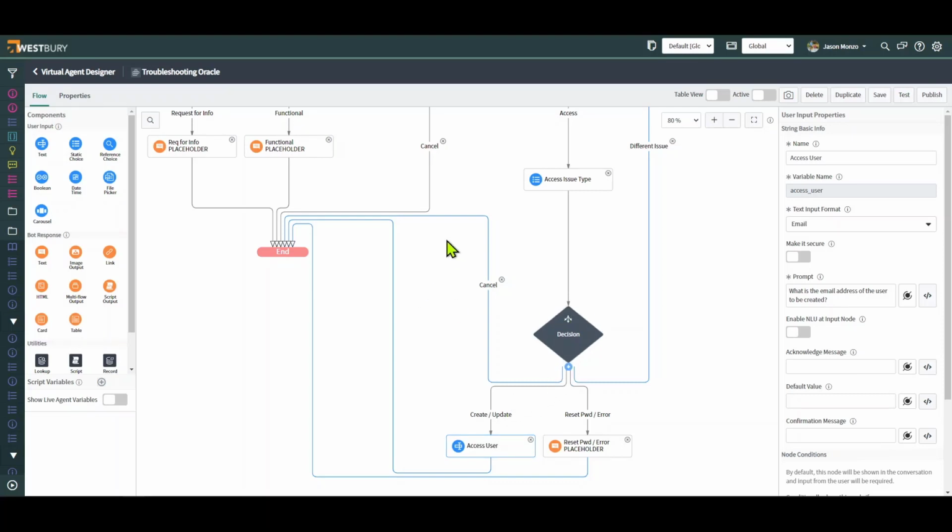And whereas in the previous branching paths, we created a separate path for every choice, that's not always a requirement. And in fact, it's not always desired because you wind up creating more paths than you really need to, and maintenance and administration going forward becomes much more difficult. So here we can see with this access user node, we're asking them what is the email address of the user to be created. So let's take a look at what this does in practice.